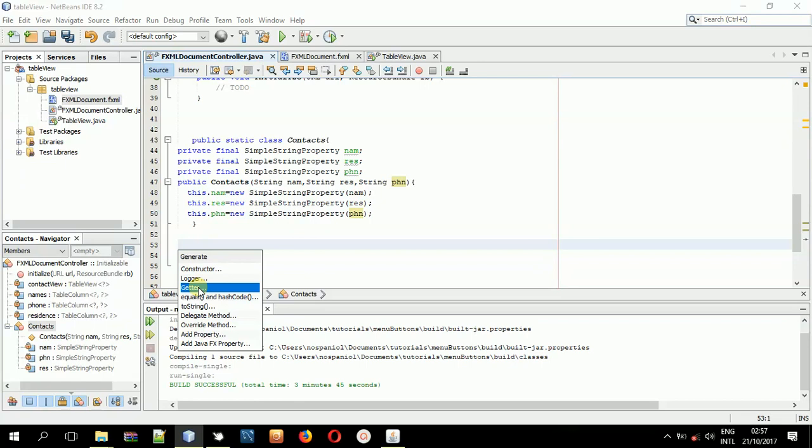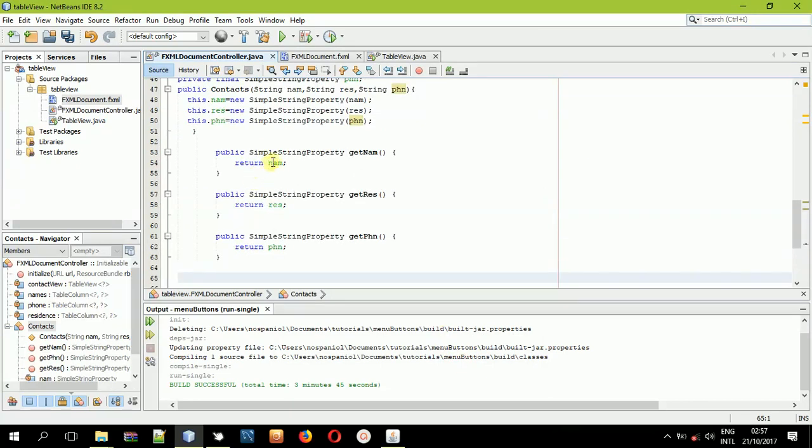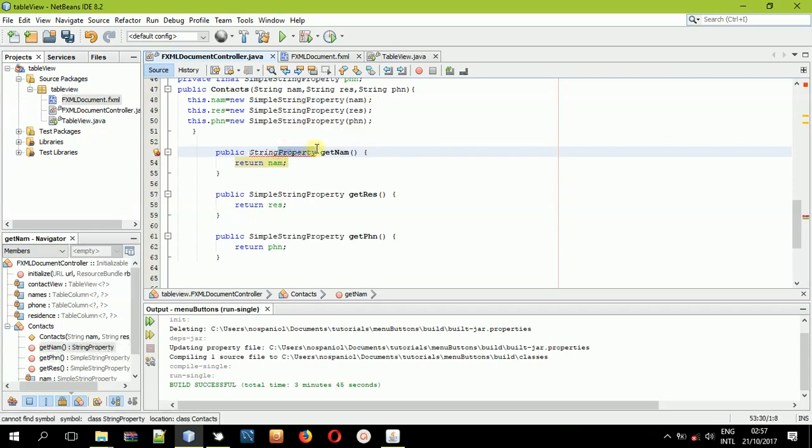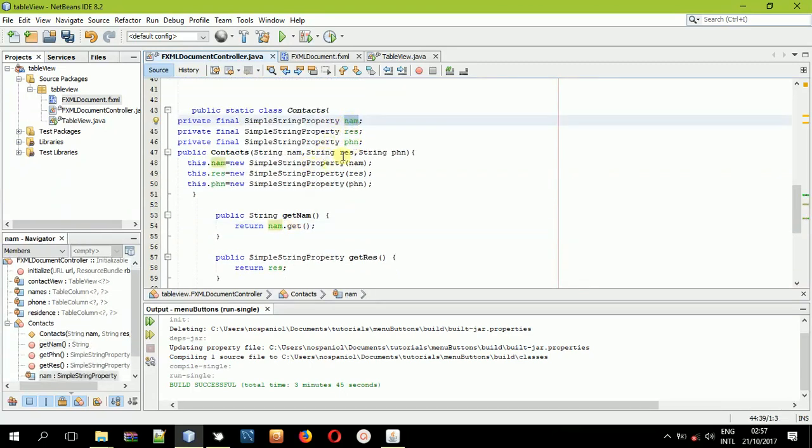Right click and then insert some code, then getter, then select this class, then all of this, and then it will create 3 methods. But I don't want that, because this is a method that has a return type of simple string property, but we want the return type to be string, so that it can be something that you can read, because you cannot read a simple string property data type. So what you'll do, just change the return type to string, and then here as usual it will be getting the value of the method. So it will be getting the string value of the string property.